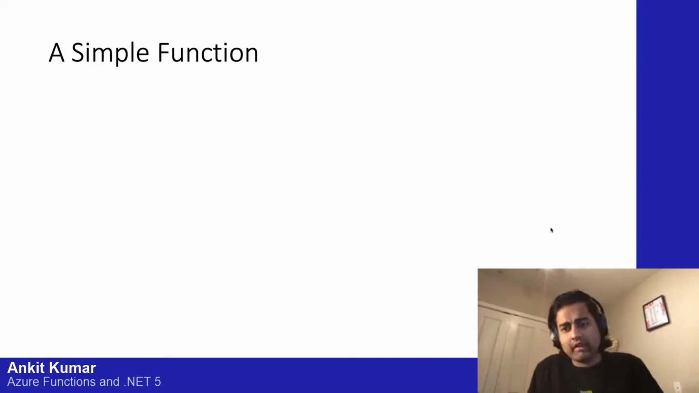In this segment, let's take a look at what a simple Azure function may look like. We will take a look at a .NET Core 3 function in V3.